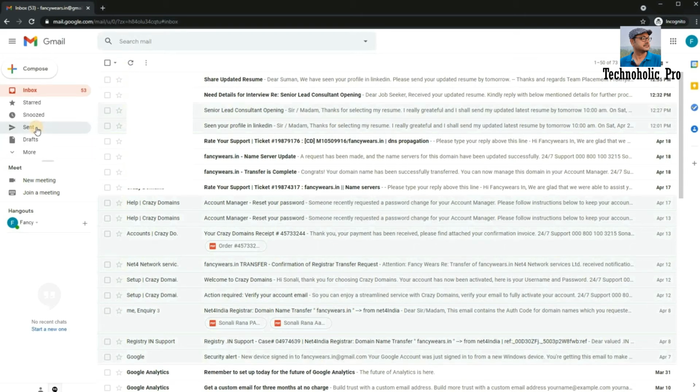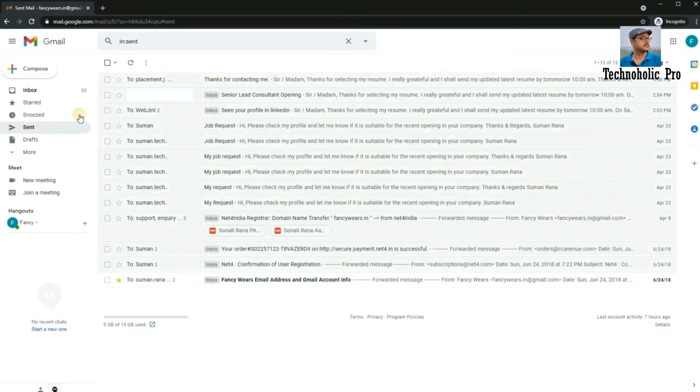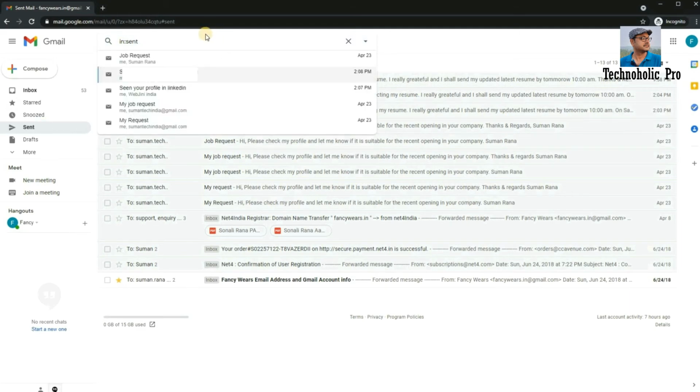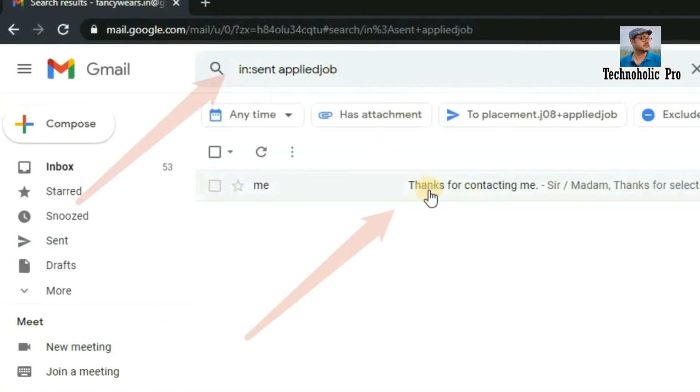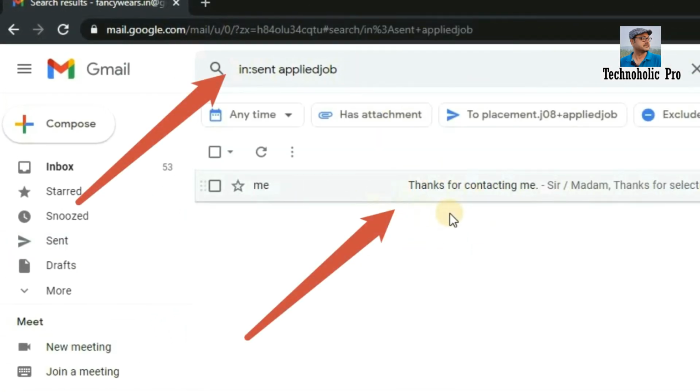Now, what is the benefit? Let me show you. Here I have just moved to the sent items and I am searching, I have typed applied job and then pressed enter. See my friend, automatically this mail is now filtered, or searched.